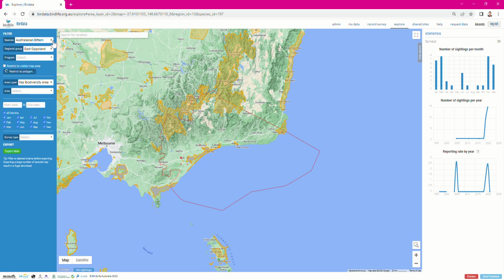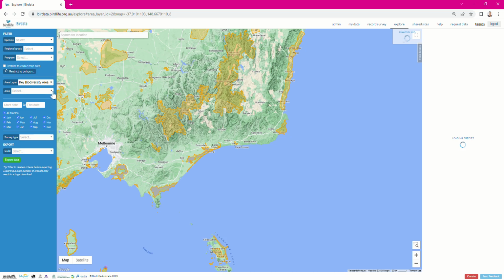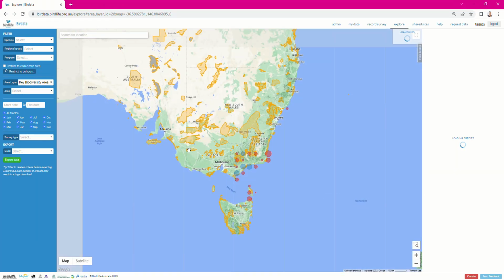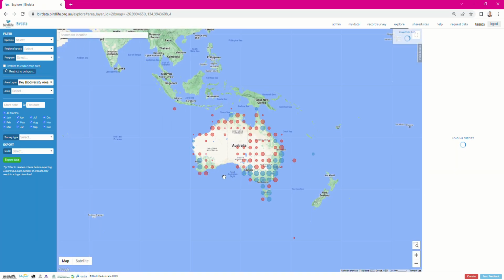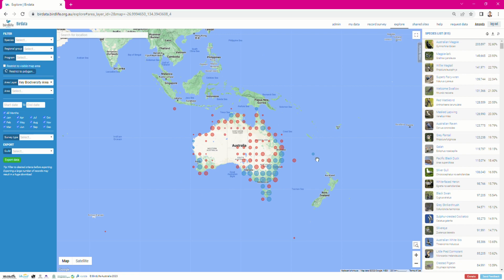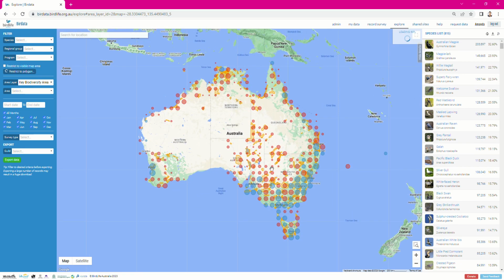Okay, so if I remove those layers, then I can just go back and zoom out and see what's happening across all of the key biodiversity areas in the Birdata app, and just see that there's lots of different records there. It's a great way to explore the different layers that we've got. There is also an export data feature. There may be some special permissions you might need for that, but I'll leave you to that.